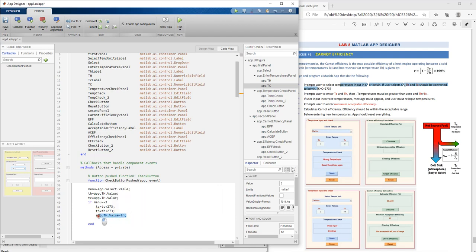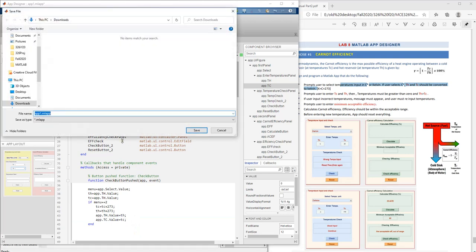And same thing for the TC: Control C, Control V, app.TC, the component name, dot value, equal to the current value of TC, like this. So convert them and show them back, or display them in the same area. Save our project, application MATLAB.